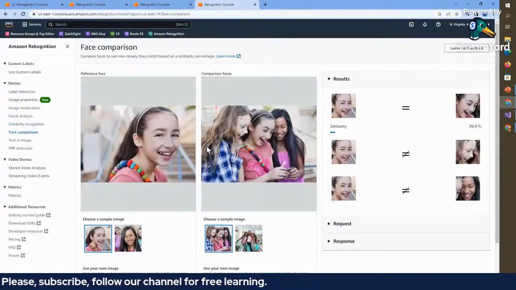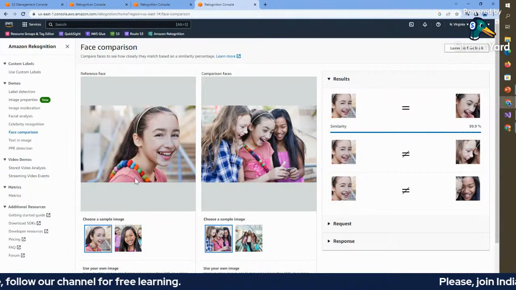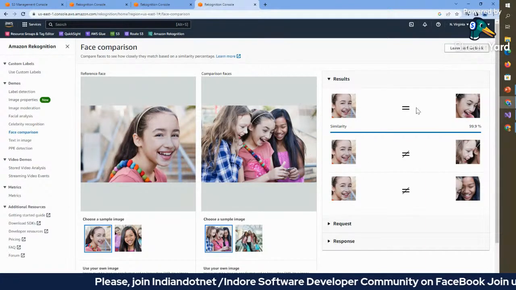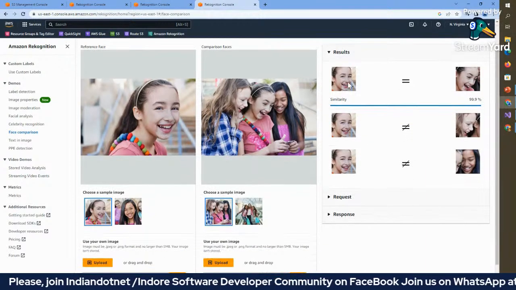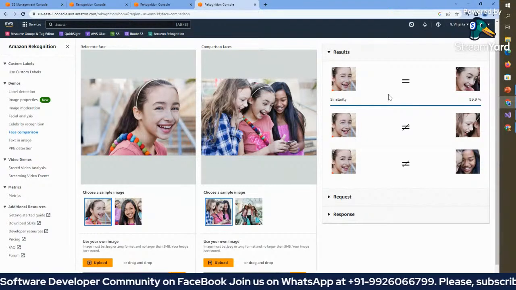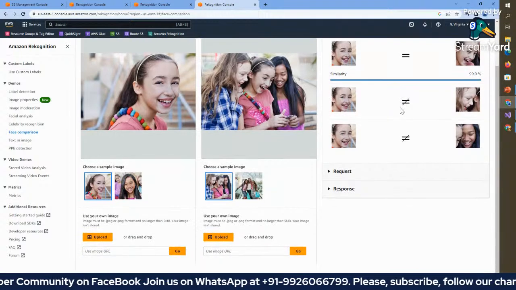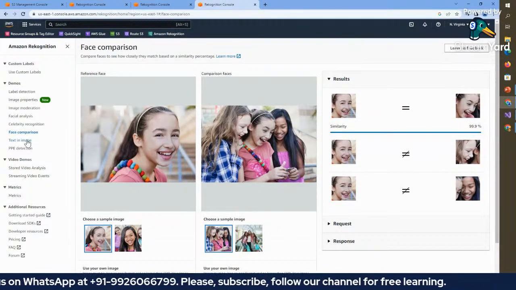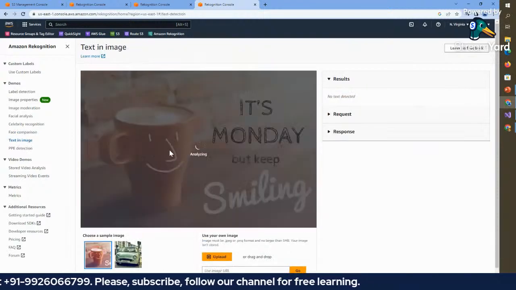Then face comparison. So if you see over here, this is the comparison face, and this is the reference face. When you upload it, it's showing the similarity. So this face is matching to this face. Okay, so how cool it is, you just need to upload these images, create your database, and you are good to go.